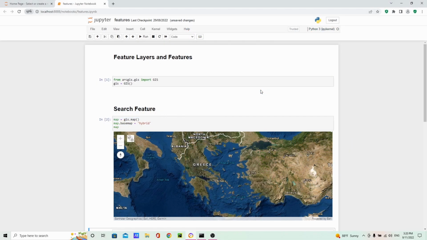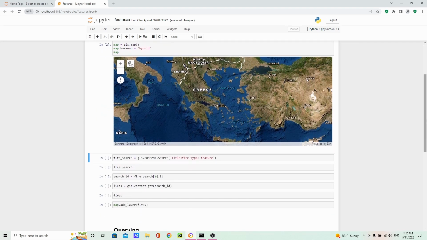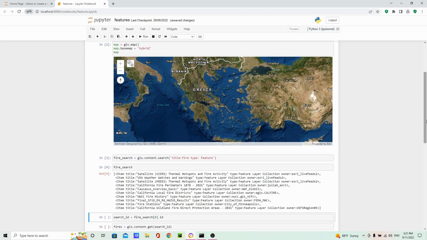Back to Jupyter, we have imported the GIS module, also run the commands we need for our base map. Continuing with the next command, we will create a new variable called file search equal to gis.content.search, parentheses, inside the parentheses a string, contain the title and the type of our search. I told you that feature layers are saved as contents to GIS. In this example, file and feature. Run the command. Also, let's print the results.